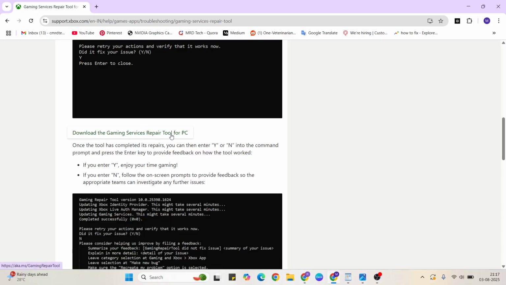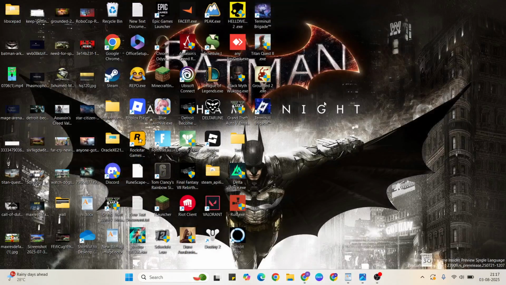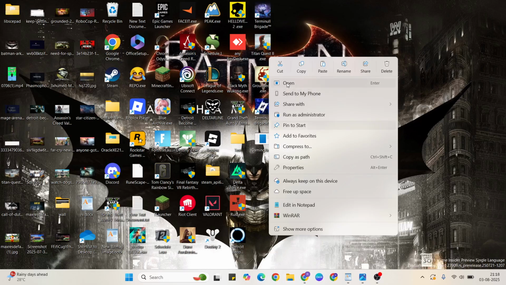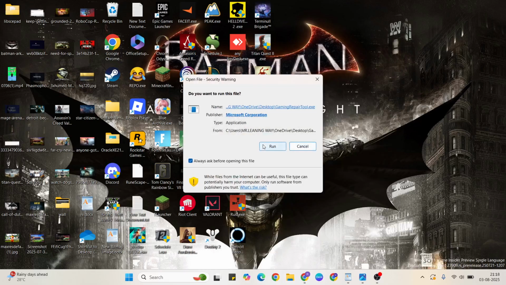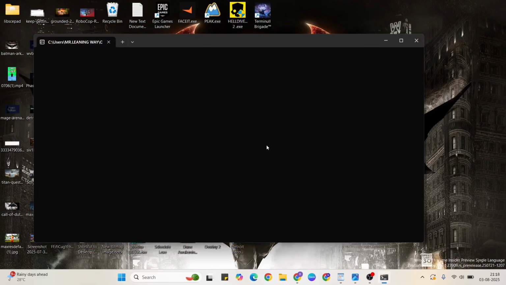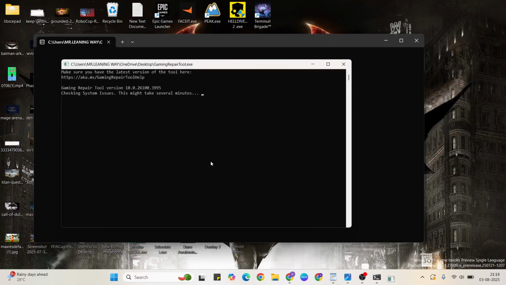Click to download the gaming services repair tool for PC and install it, then come to the desktop page, select the game file, right click, open, and click here to run. Yes, click here for confirmation. It takes a few minutes, so wait here. Once the command prompt has finished, then only close it.